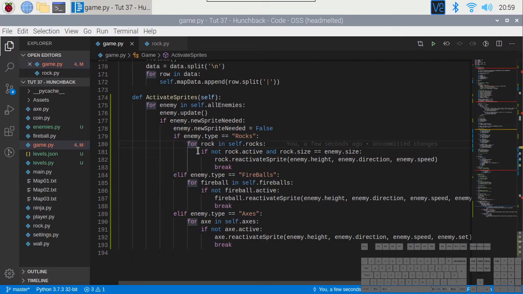And if it's a rock, we then search through our pool of rock sprites, and if we find a rock that's inactive and it's the same size, then we tell that rock to reactivate, and here's the details of what I want you to do. And we do that with the fireball and the axe, and this allows us to reuse the sprite again and again.